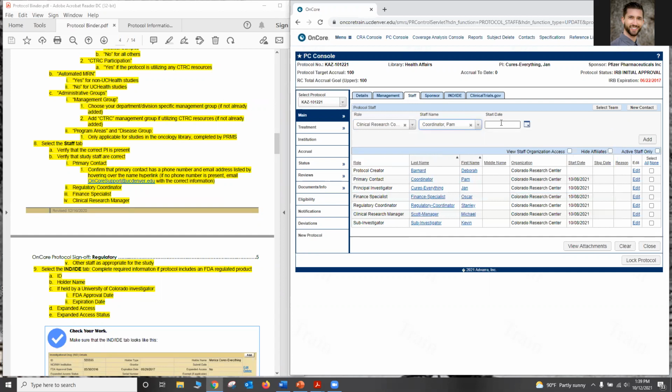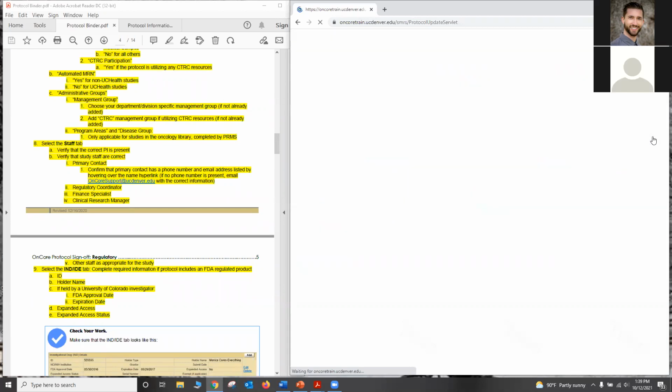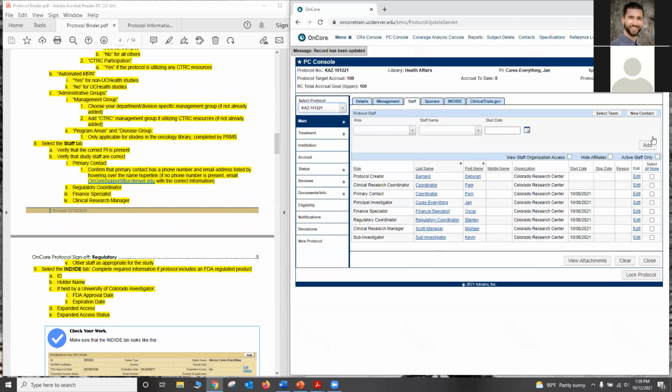Start dates are optional, but they can be really helpful for tracking and coverage and all that. But we're just going to click add. So we have her as a clinical research coordinator. Her name is Pam coordinator, and we're going to click add. All right, so there is no submit to save button on the staff tab. So once you click the add button, it's going to automatically save your staff.